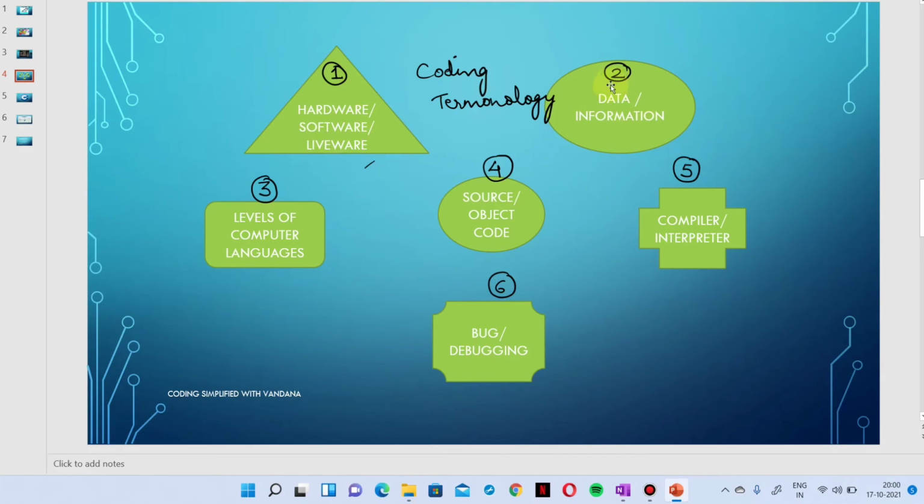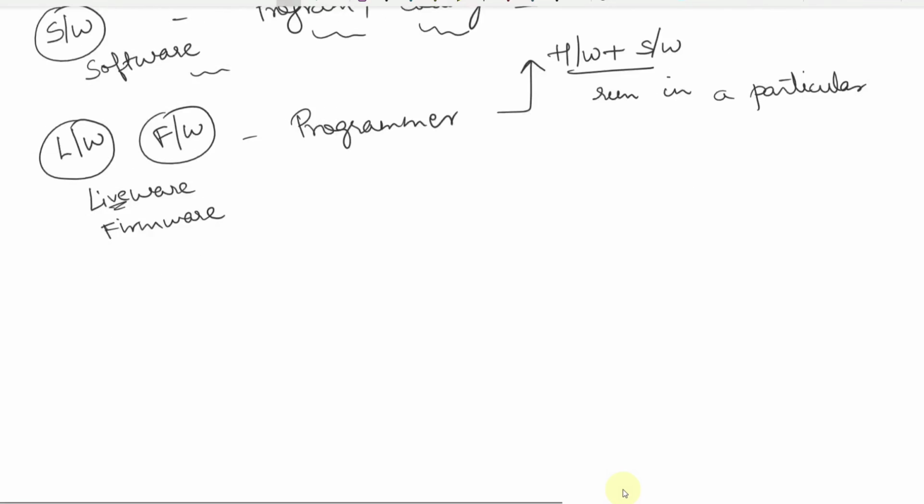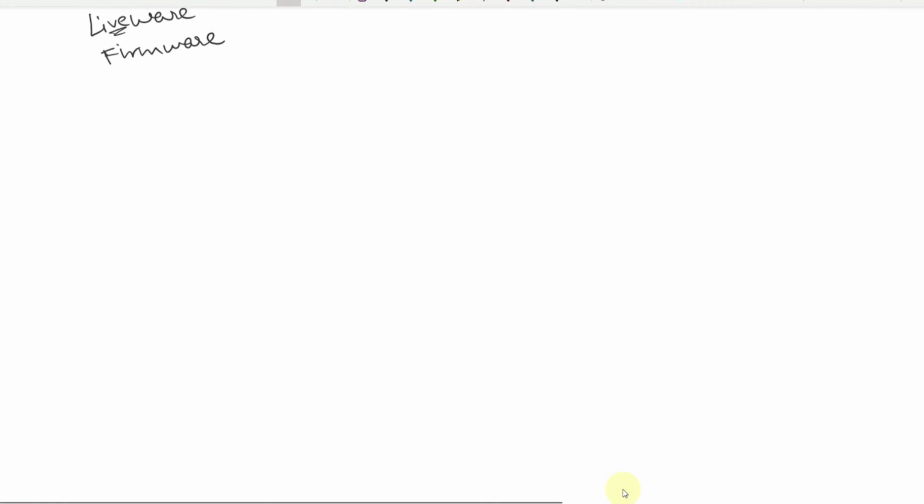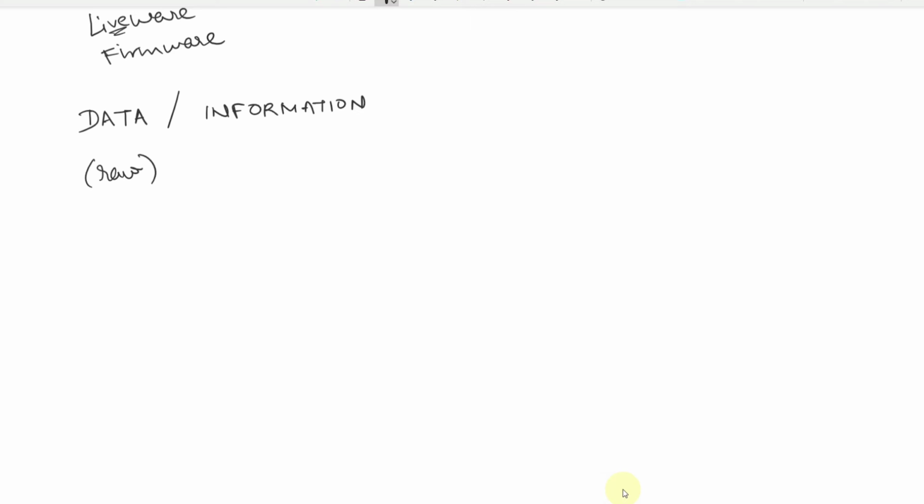Now, the next one is data and information. What I have seen through the years is that there is a whole lot of confusion between the terms data and information. So just remember one thing: this is raw, and this is ripe.